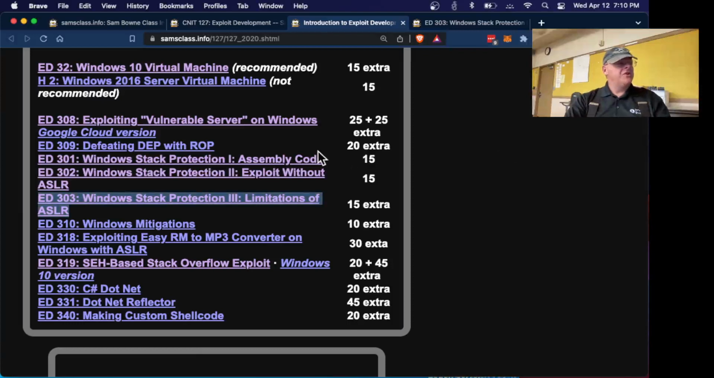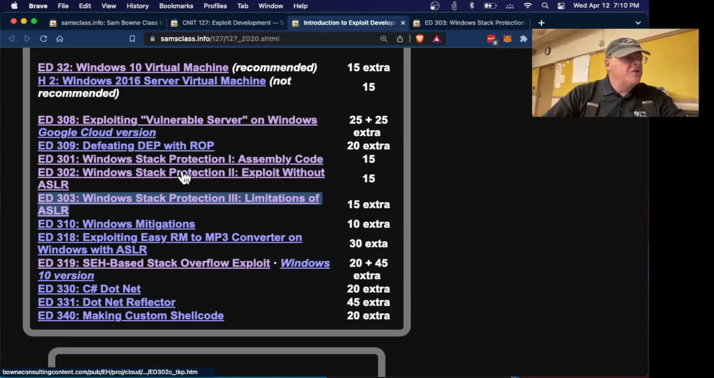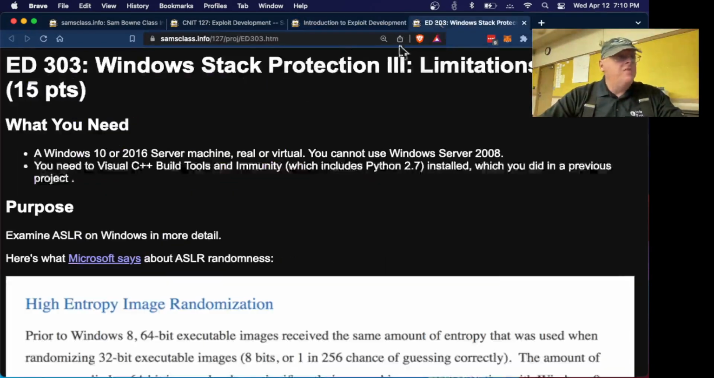So there's three projects that go together, 301, 302, and 303. These are all compiling code and then examining how it's used on a Windows operating system. So you need a Windows machine with Visual Studio. Any version will do, I think. I used the old 2017 on this. But so I'm going to do this one, stack protection, the limitations of ASLR.